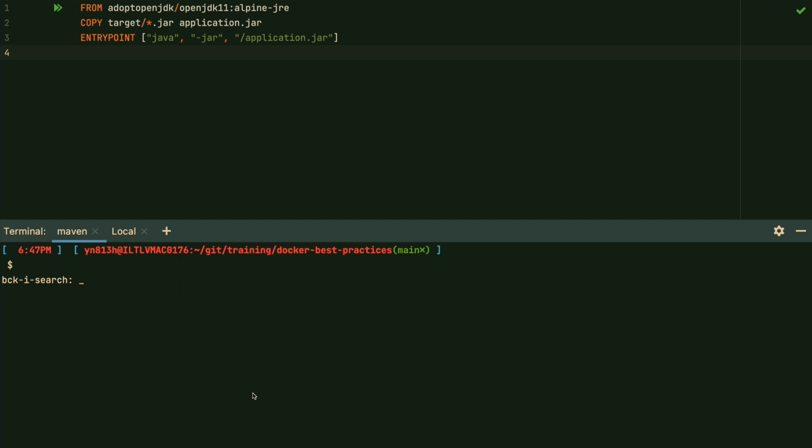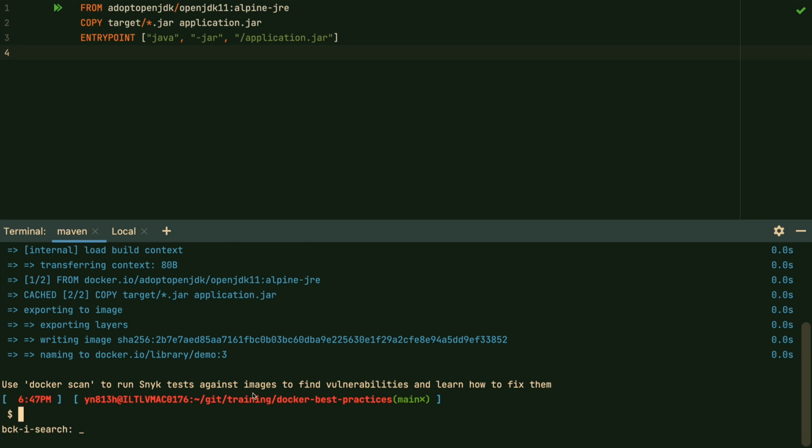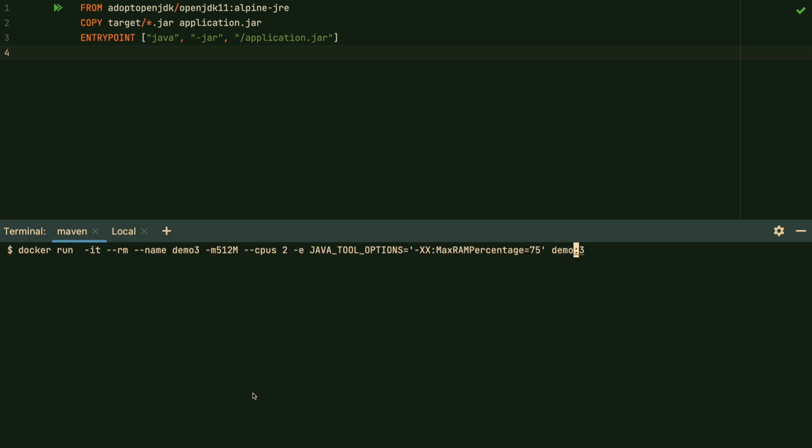Let's build image 3 again. There we go. And let's run it. Okay. Take a look at this command here.